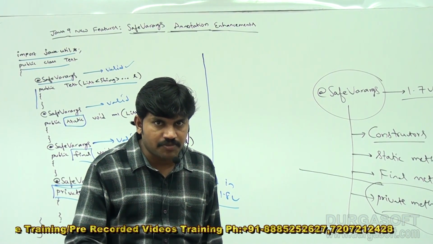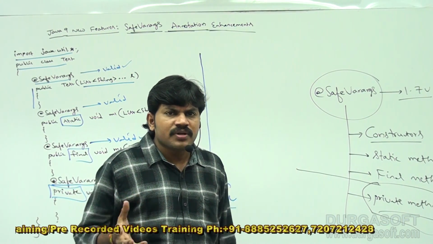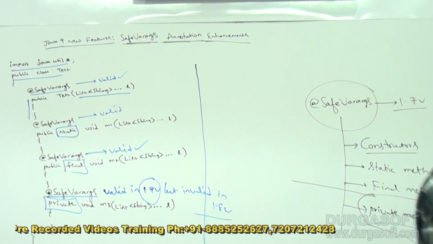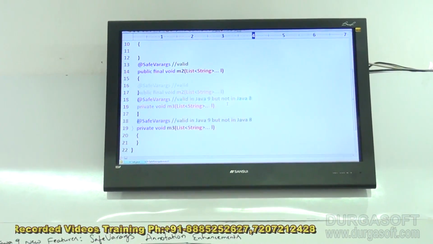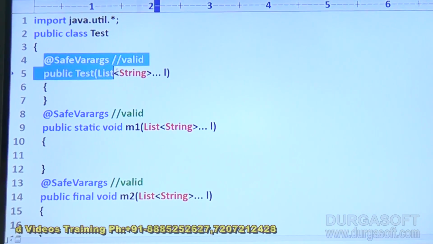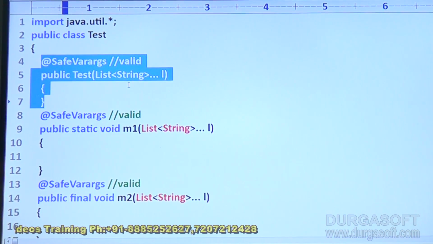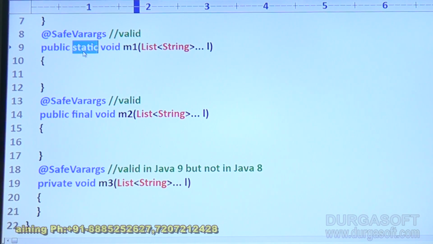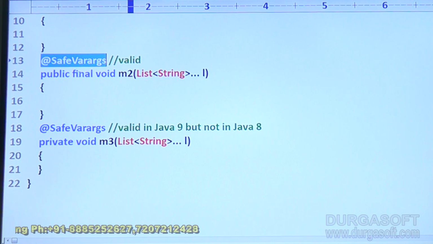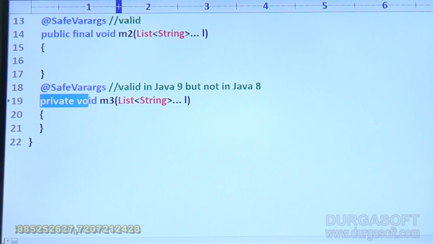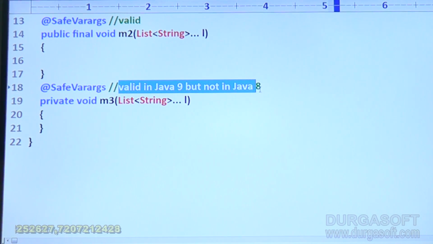I hope you can understand, not required to keep much explanation. Let me execute this code and explain with an example. Have a look once. Is it the same code or not? Yes, I am trying to apply it for a constructor, no problem. I am trying to apply it for a static method, valid. I am trying to apply SafeVarargs for a final method, valid. I am trying to apply SafeVarargs for a private method, valid in Java 9 but not in Java 8.